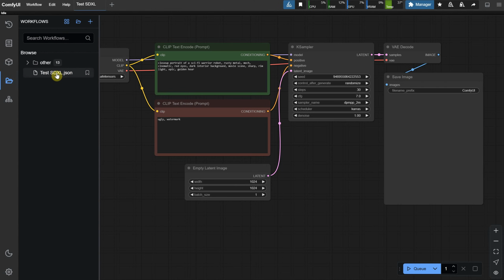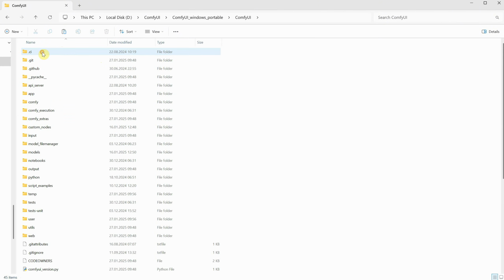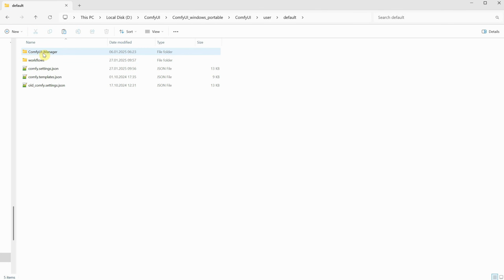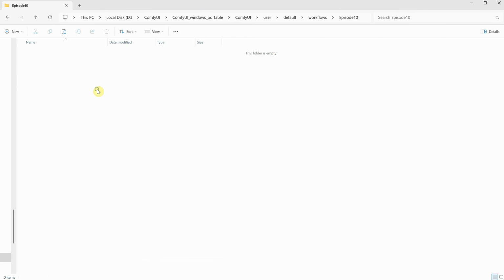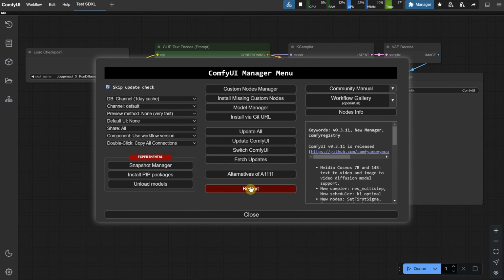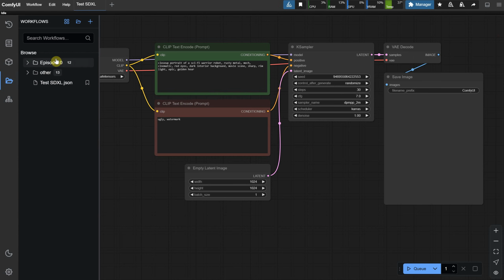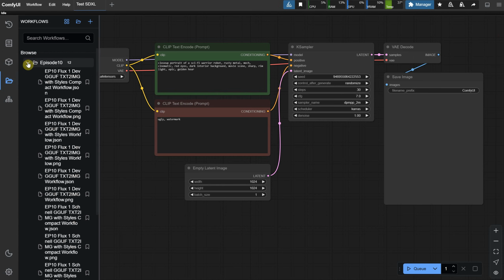For example, I have some workflows from episode 10. I can copy them, go to the ComfyUI folder, then the users folder, default, and finally workflows. There, you'll see the workflow I just saved. You can also create a folder and place the workflows you want inside it. After that, restart ComfyUI. Once restarted, if I go to workflows, you'll find the folder I added with episode 10, and you can click on a workflow to open it.